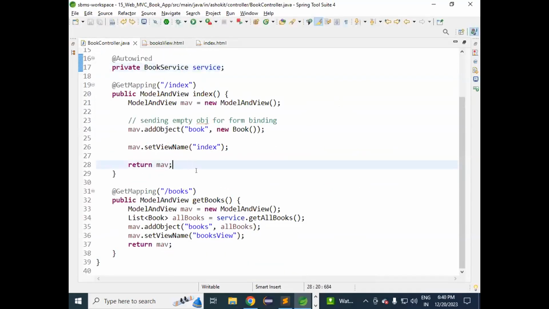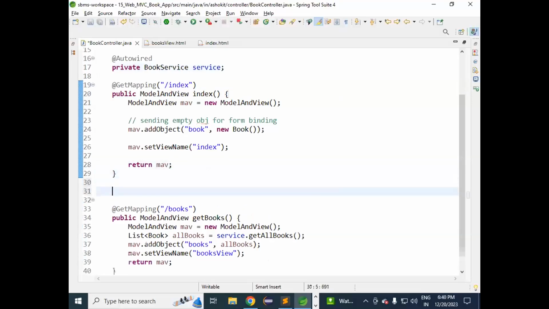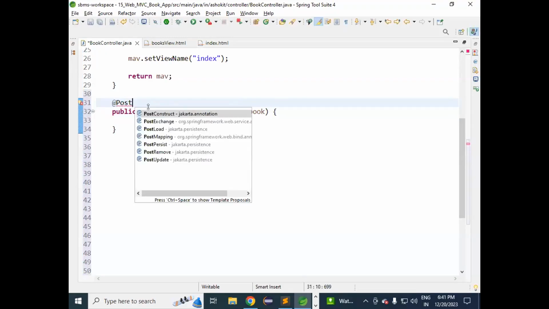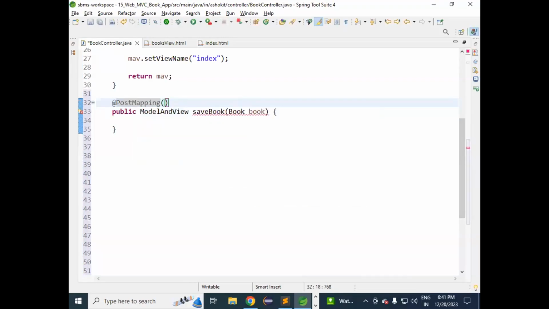Now here the index method is already available, which is used to load the form. Let us write one more method. Public. What is the return type? Model and view, which is save book. Let me take the book object as a parameter. It is bound to the post request, @PostMapping.